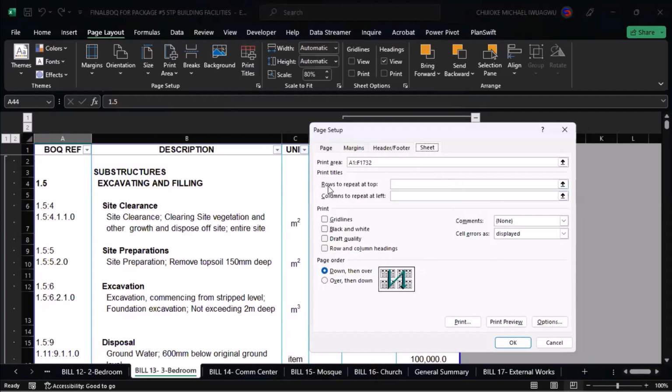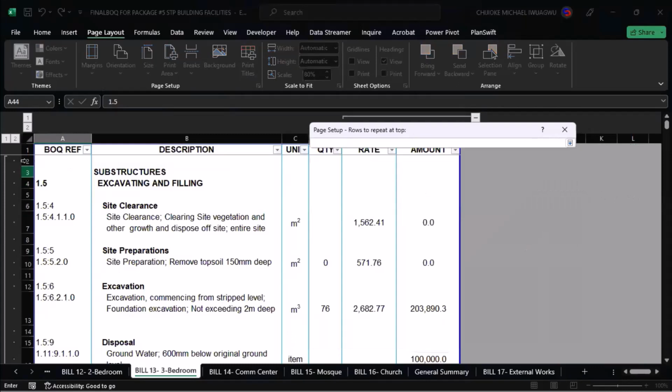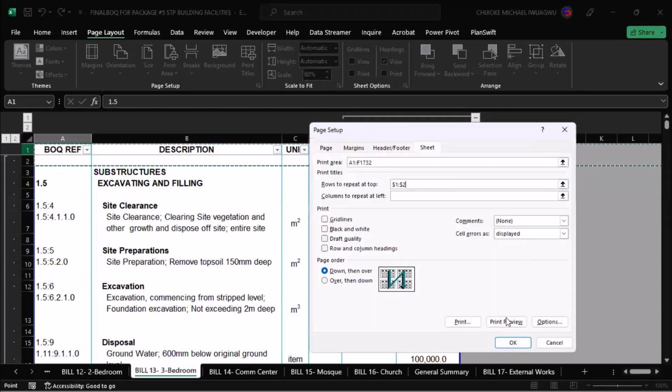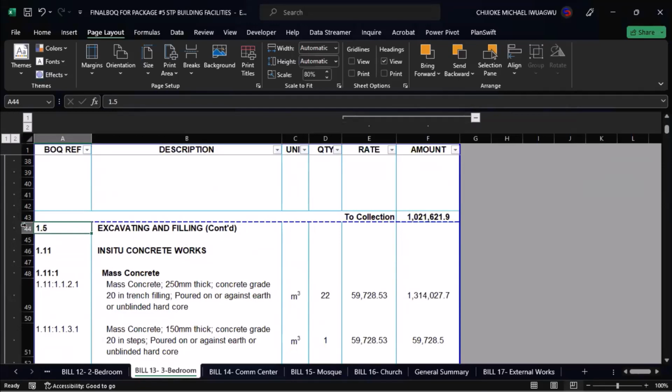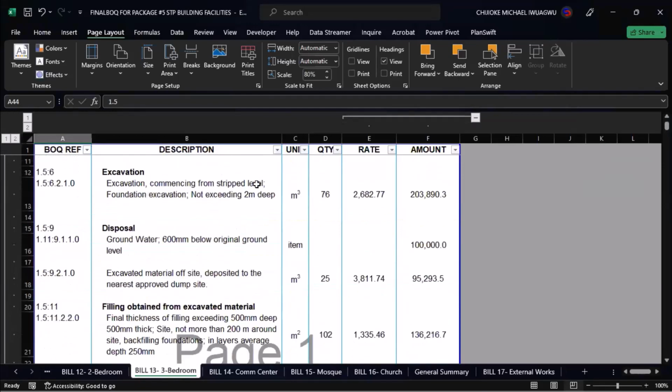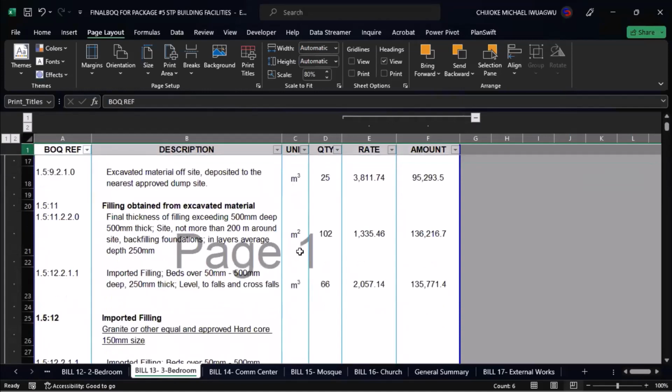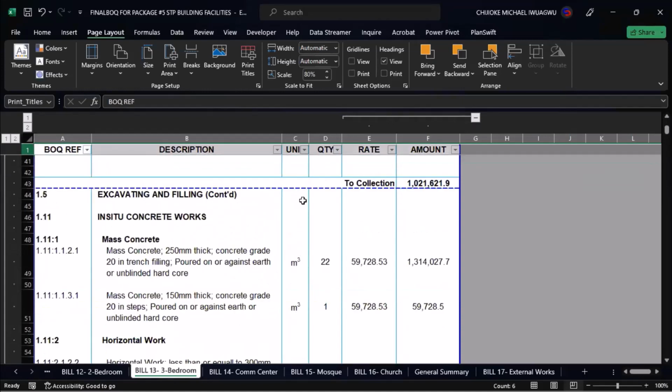So come here, it says rows to repeat at top. I'll click at this point and then select the row. I'm not selecting this one. I said select the row that you want to repeat. And for me, I always put a blank space after the row so that it will be well formatted and arranged. So I have selected one row with a space on it, and I click OK. This is all you need to do. At every point where you have a page break, the application will repeat this row and this blank space for you. But it will not show here when you are displaying it.